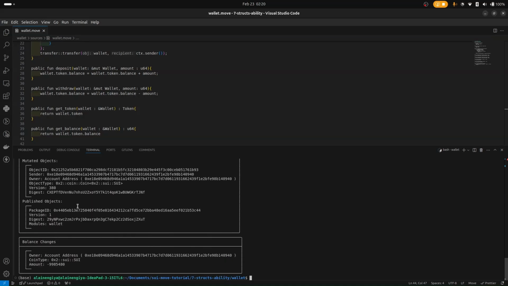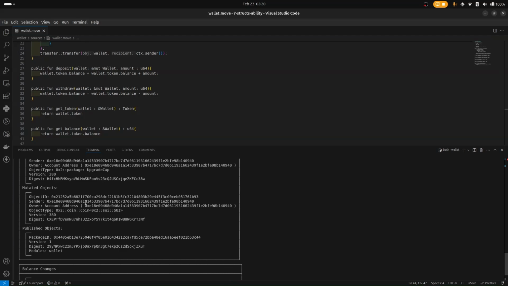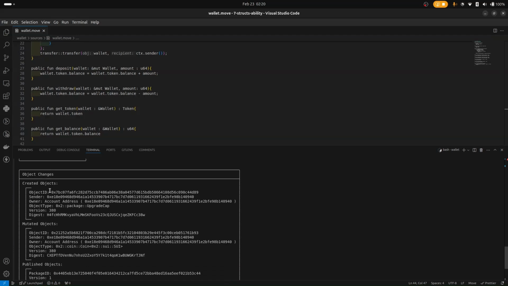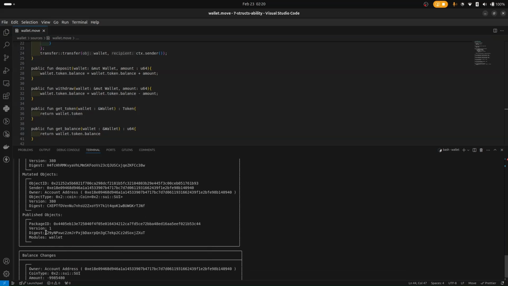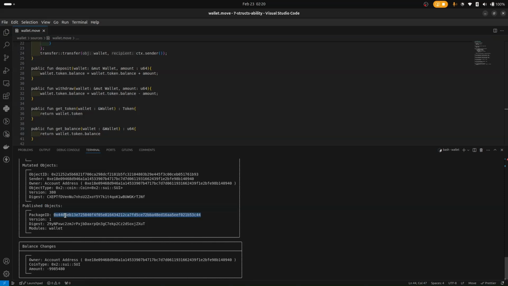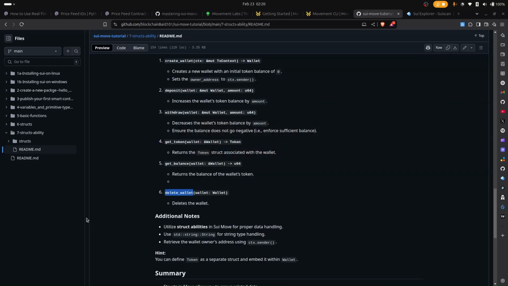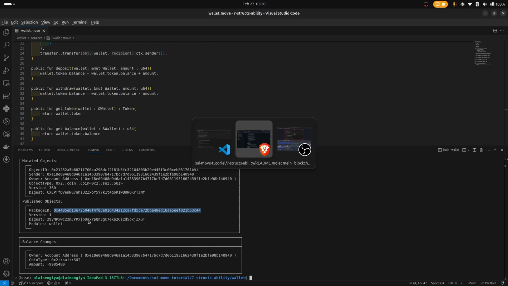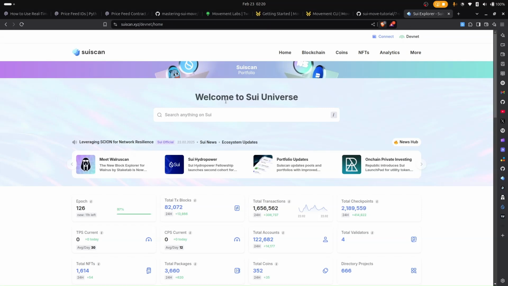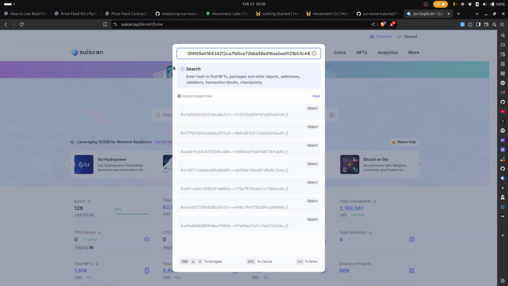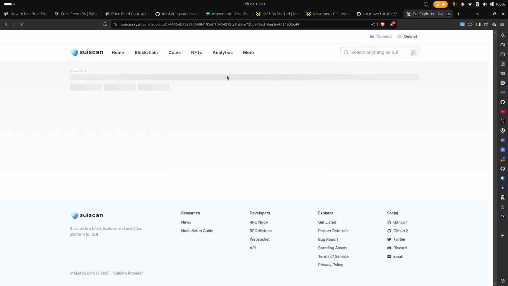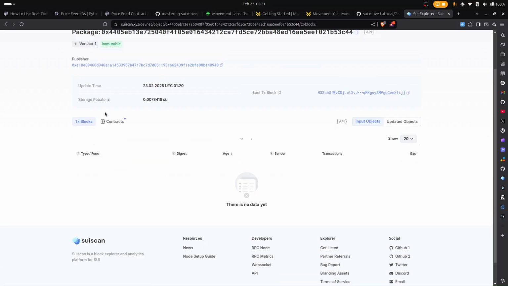So we need our package ID. If you come here to the object changes, this field here, you'll see published objects. So our objects are published. This is it, and you can just copy it here. We published it as my contract. You can come here, head over to Suiscan, make sure you're on devnet, then paste your package ID. Sorry, this is our package ID.